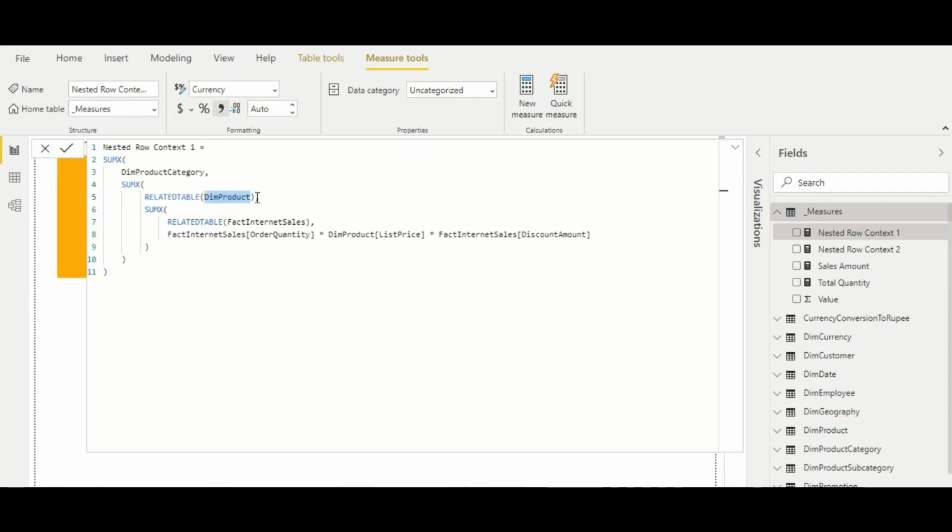So suppose there were 10 products belonging to the clothing category. Those 10 rows will be picked from the dim product table, and then this particular row context will start. So one is already existing. Now a second row context will start on these 10 rows. Then this second argument will start evaluating. So again a third row context comes here.